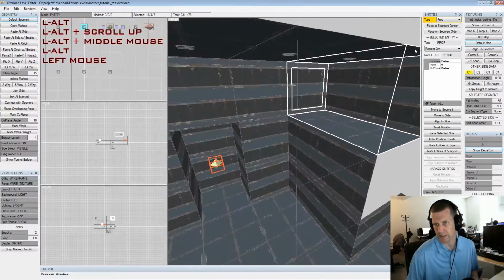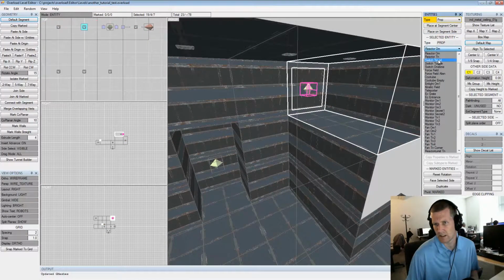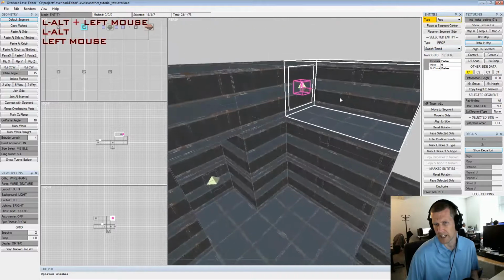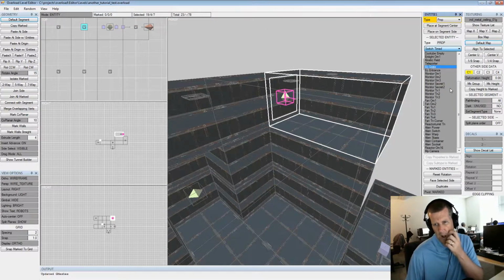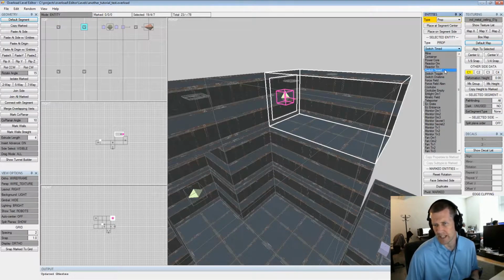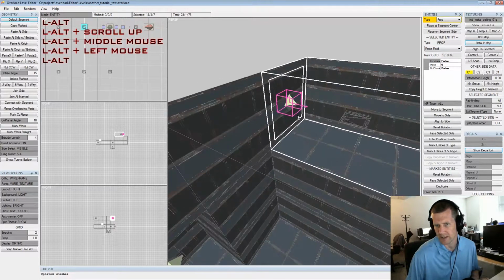Let's put some more stuff in here. Time switch. Nothing. I don't think it is. Time switch is not a thing. Toggle switch is not a thing. Switch one time, that's a thing. Force field. Okay.